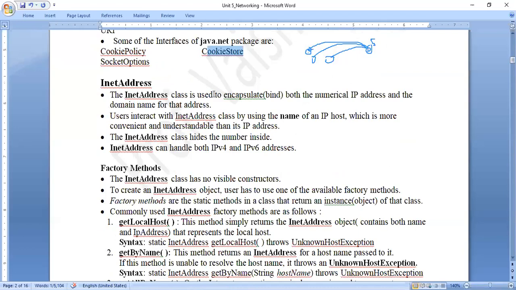The InetAddress class is used to encapsulate, or bind, in the sense of combine together, the numerical IP address and the domain name for that particular address. For example, my name is Vaishali Kale and my roll number is, suppose, 211. My name along with the roll number becomes one complete packet, and that packet is known as InetAddress. Similarly, every computer is known by some domain name and by its IP address.